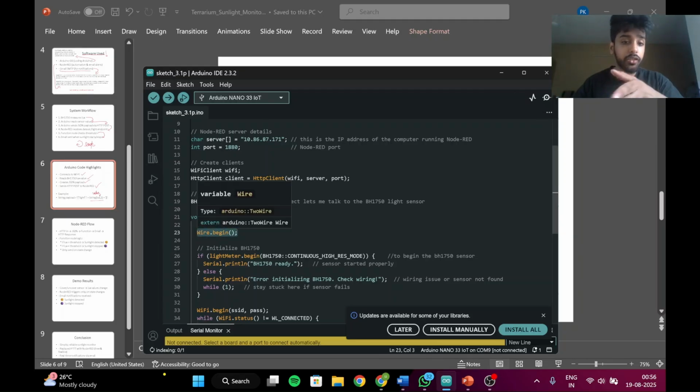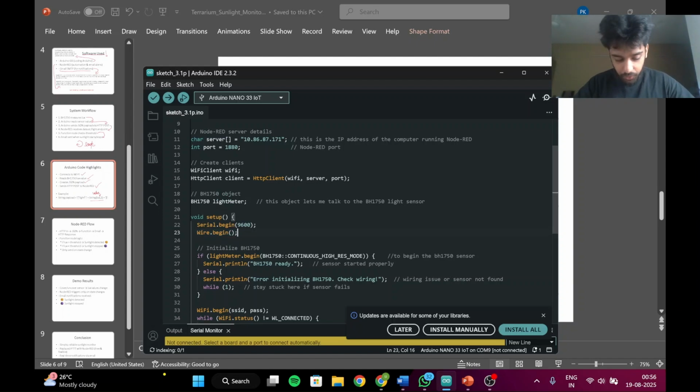And this is Wire.begin to begin our I2C protocol, because our BH1750 is an I2C based sensor, and we generally use two pins, which are A4 and A5, and these are the analog pins which read values ranging from 0 to 1023. Talking more about I2C, it stands for Inter-Integrated Circuit, because it's a two-wire protocol, and the main pins are SDA and SCL.